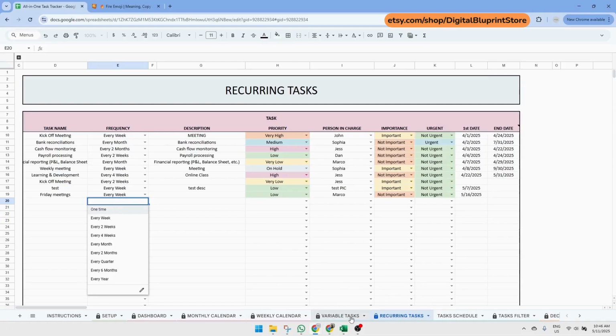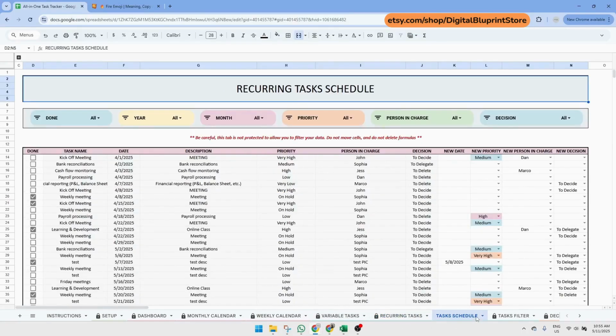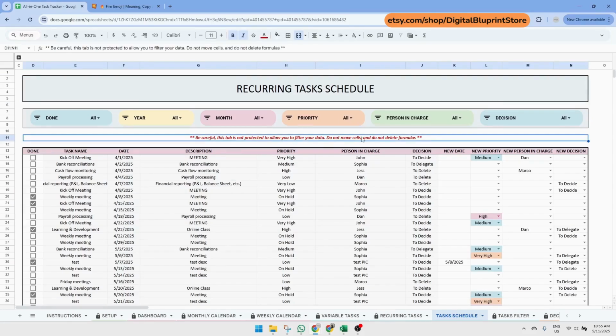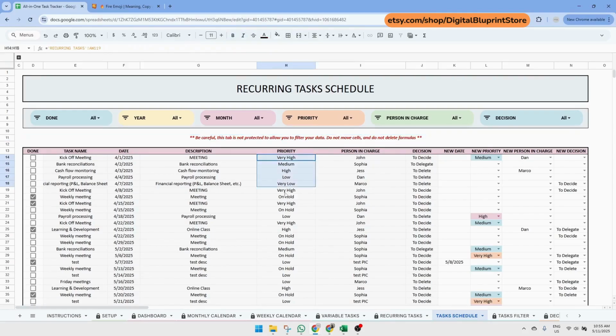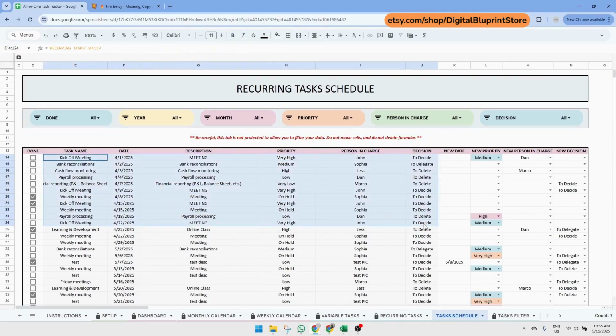So now let's take a look at the Task Schedule tab. First thing, be careful because this tab is not protected to allow you to filter it. So make sure to never erase any formulas that have a gray background. In this tab, you will have the summary of your recurring tasks sorted by date. This tab only displays your recurring tasks and not the variable ones.